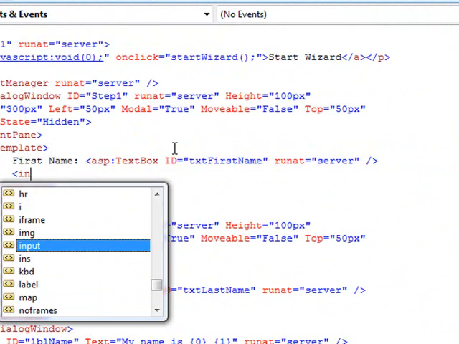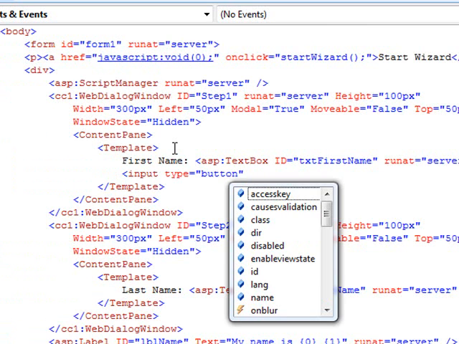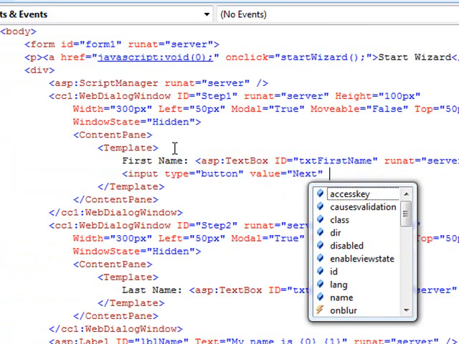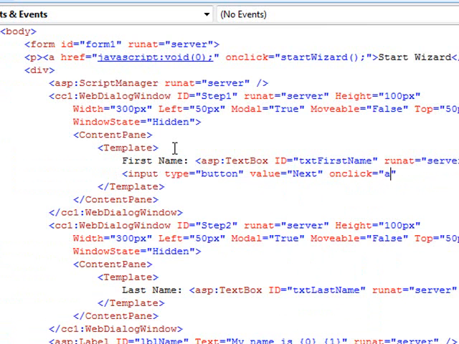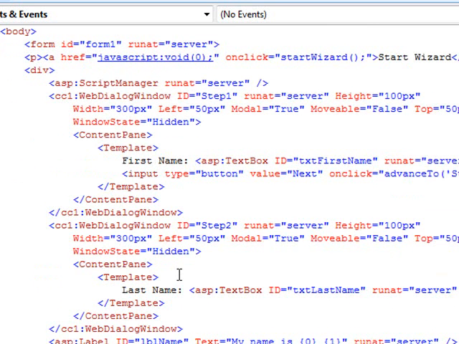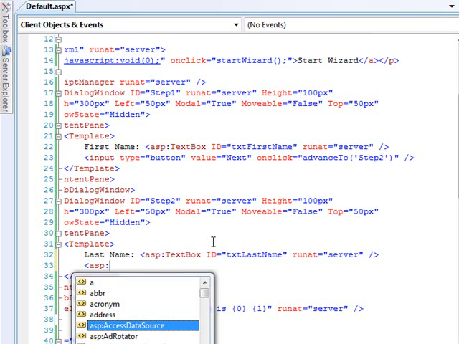We're just going to add a standard input button. That should be value, say next. And on click, we're just going to say advance to, and then we'll pass in the step name. That should work. And finally, what we're going to do is have a button here to finish everything off. This is going to be a server control, because I'm going to implement some code behind in order to get what I need out of the controls.